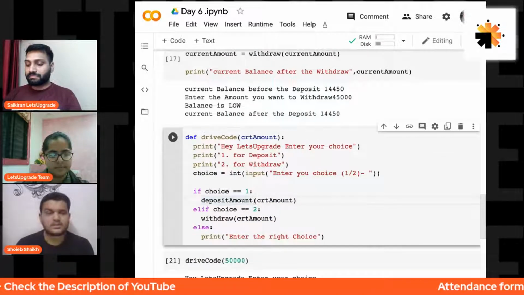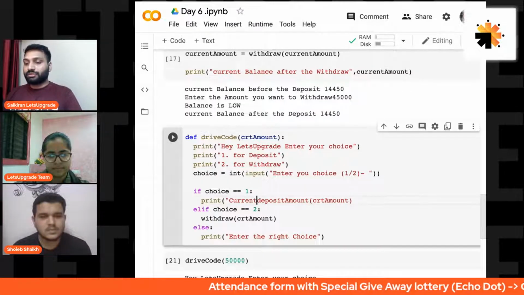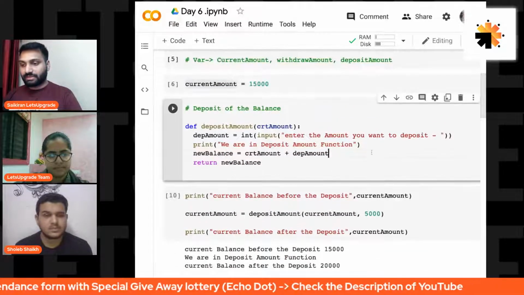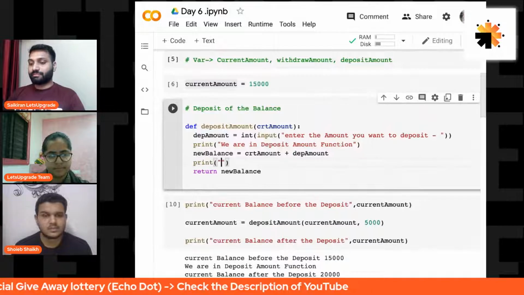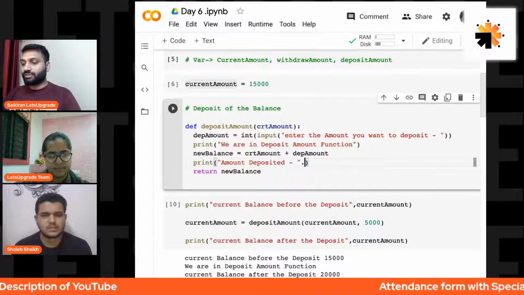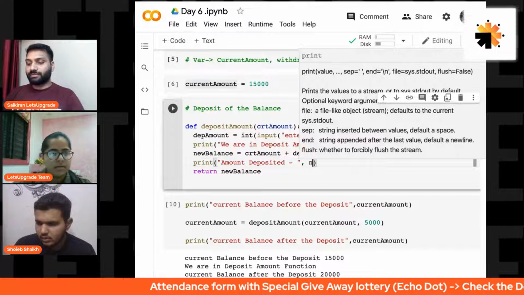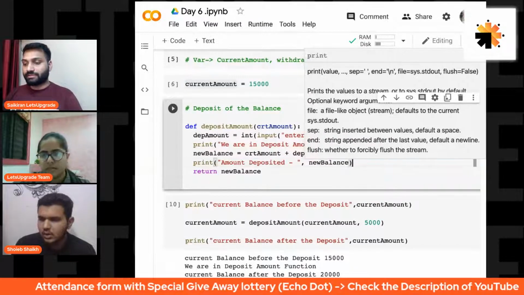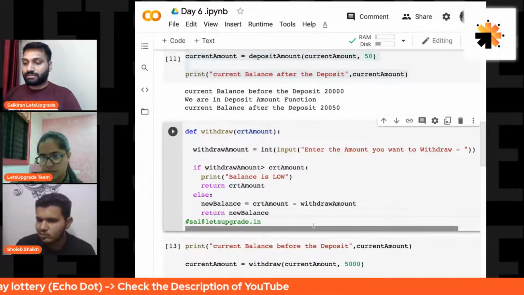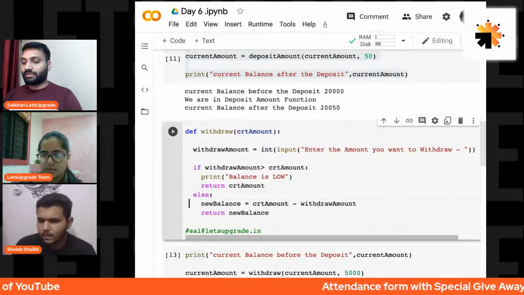You guys will be confused, so let me do one small thing. Inside the deposit function, we'll put amount deposited. Hey Shoaib, any questions? Umang, any questions? Amount deposited, inside amount deposited, new balance. They only want to know about the driver code more. Okay, no worries. Just give me 1 minute. I'll tell you what the driver code is.